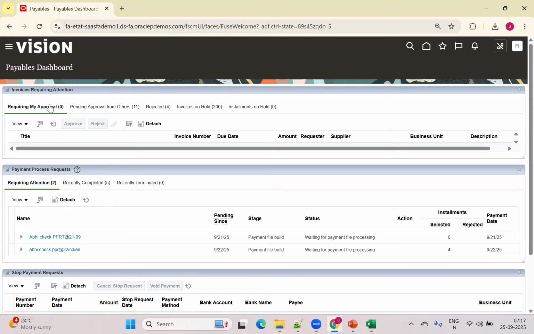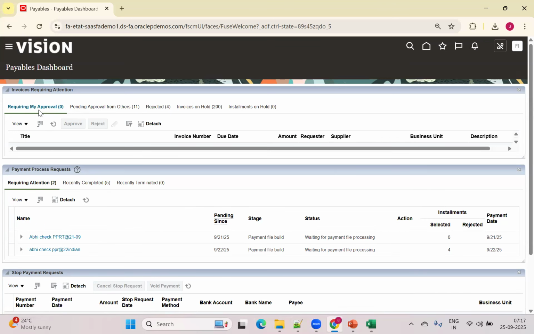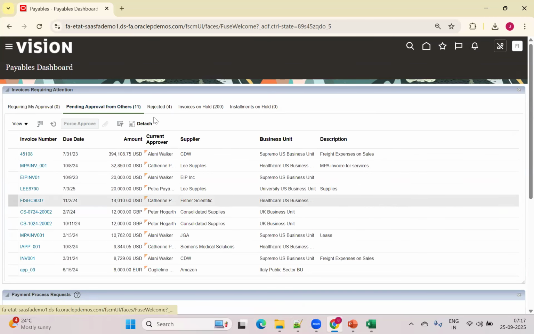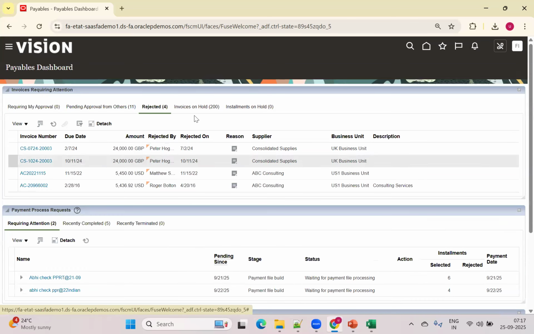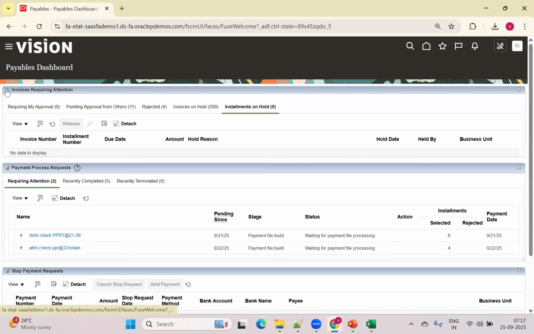like all the invoices that are requiring my approval, or those that are pending approval from others. Currently none of the invoices are pending approval from the current user, the FINA-MPL user. But these are the transactions that are pending approval from others. These are the rejected transactions. Okay. Then these invoices are placed on hold, and they may be placed on hold because of a number of reasons, like billed quantity exceeds ordered quantity, or total of invoice distribution does not equal the invoice amount. And similarly, we have the installments on hold over here as well, which is showing as 0.